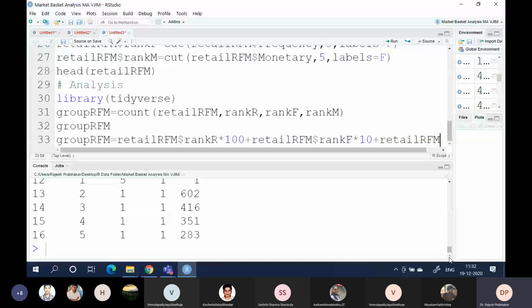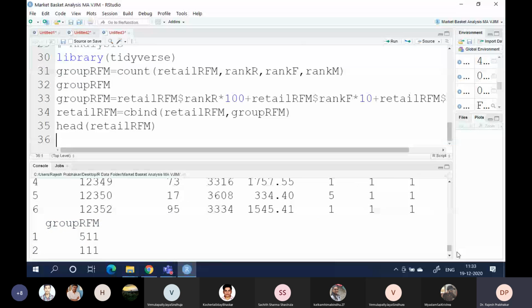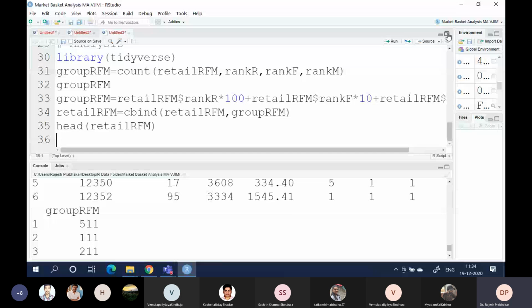So retail_RFM is equal to cbind, column bind, retail_RFM comma group_RFM and retail_RFM. So we have combined them into scores like 511, 111. It's not a score, it is the concatenation of the values.